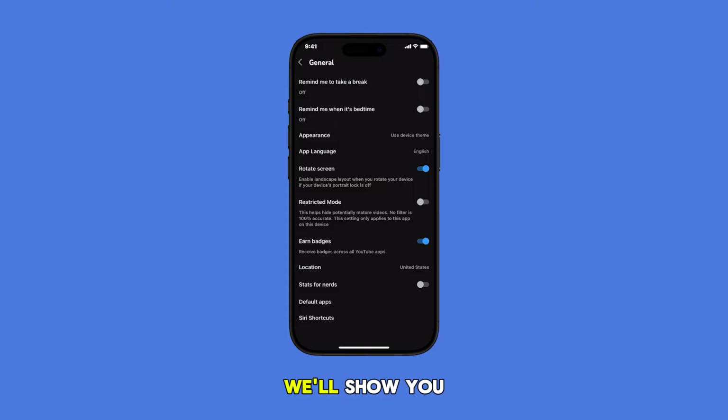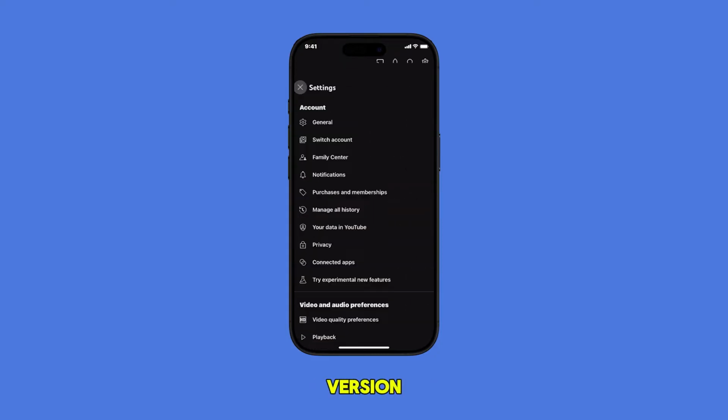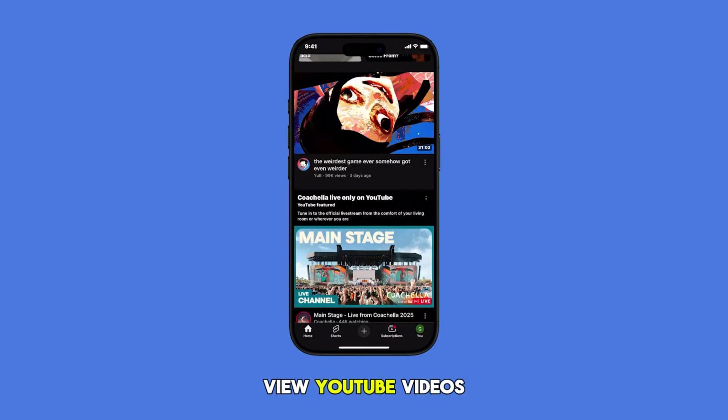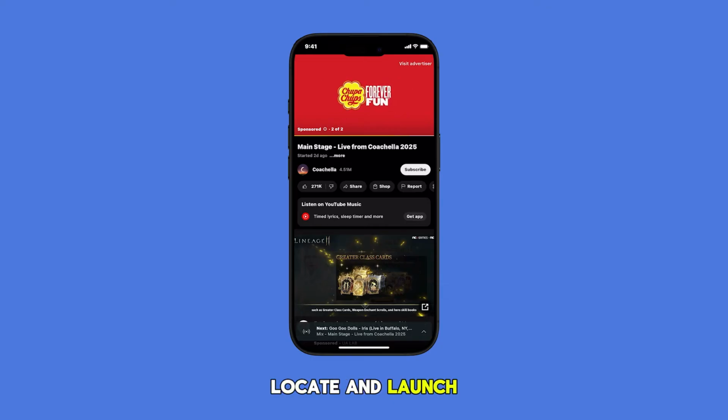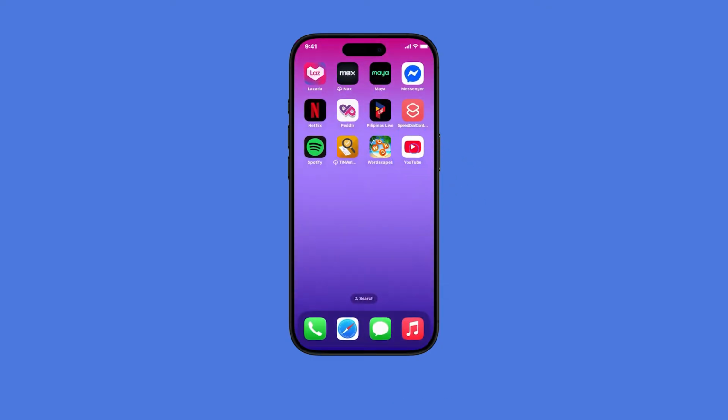In this quick video, we'll show you how to easily enable or disable the landscape or rotate mode within the YouTube app on your iPhone running iOS 18 or a later version. This feature allows you to view YouTube videos in a wider, more immersive format. So, let's get started. First, locate and launch the YouTube app on your iPhone.